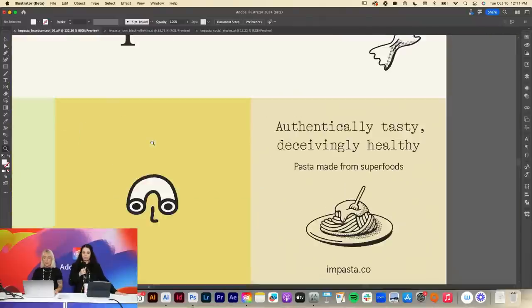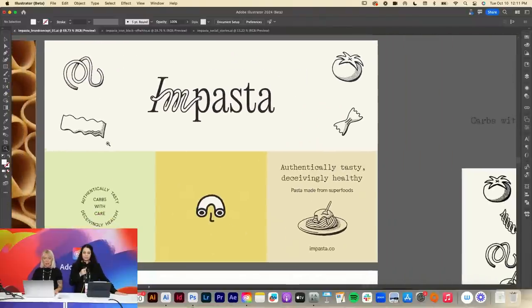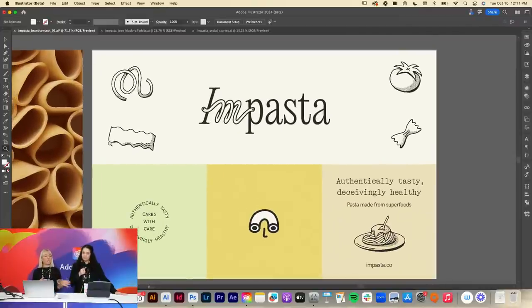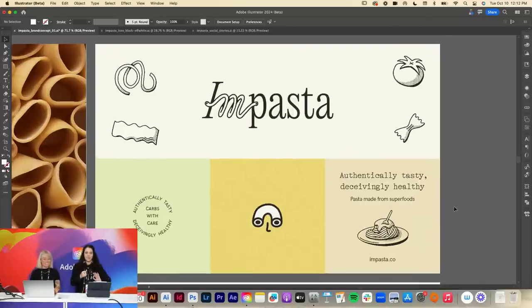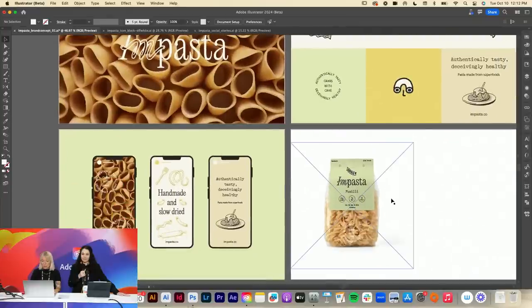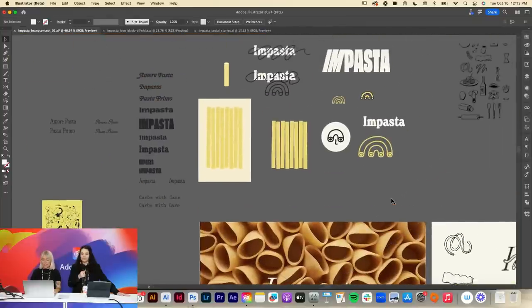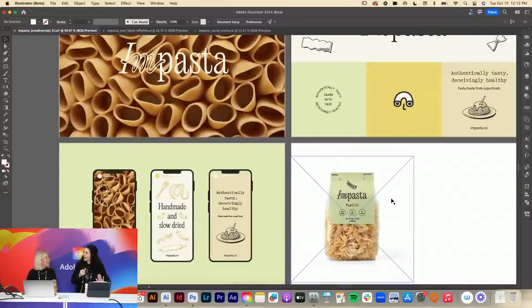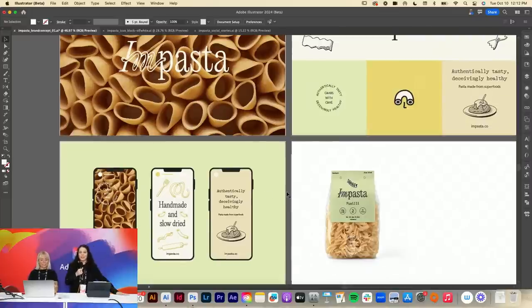I incorporated a bunch of those, and I am definitely not a copywriter, but since I've been doing more brand strategy and copywriting and working with copywriters, I'm slowly working on those skills, so I was able to write some of my own copy: authentically tasty, deceivingly healthy. Which sounds great. Got to have the pairing. So that's where I ended up last night. I was working on this last night in the hotel room, getting things polished. I think that's how we all are at Adobe Max, diving into the project files the evening before.